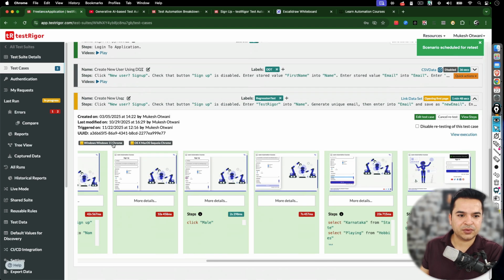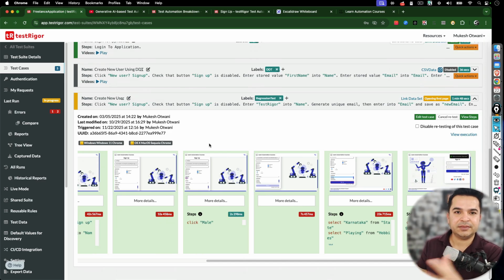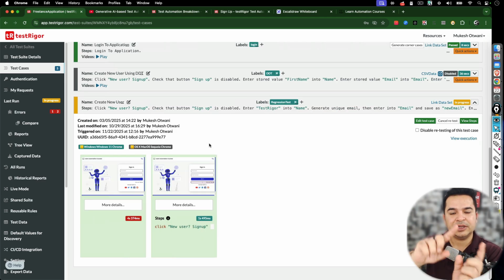See, now it is Windows Chrome and the latest version of Mac. And so this is what I wanted to say, that you can connect with LambdaTest, Sauce Labs, BrowserStack. You can have your test on TestRigor. The moment you run your test, it will be connected to their platform and you can start running. You will see the screenshots, video here.